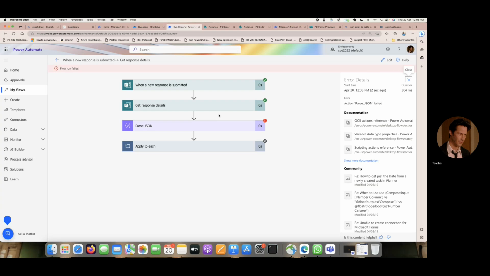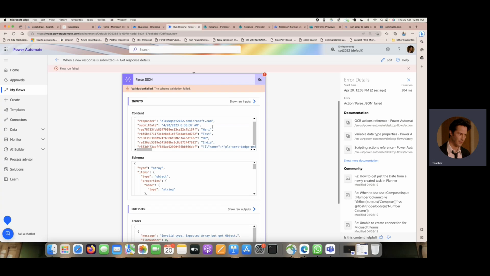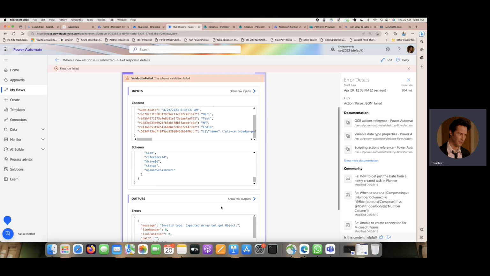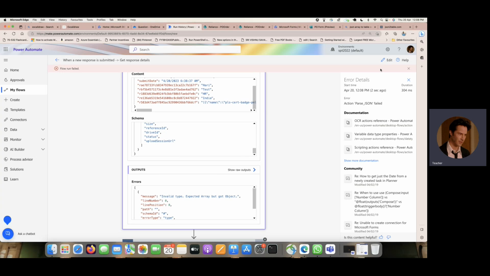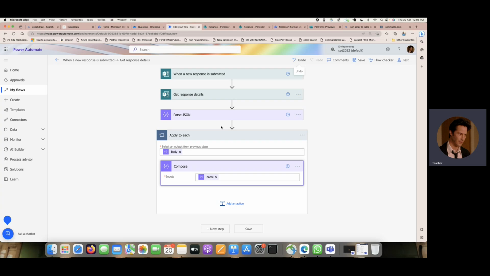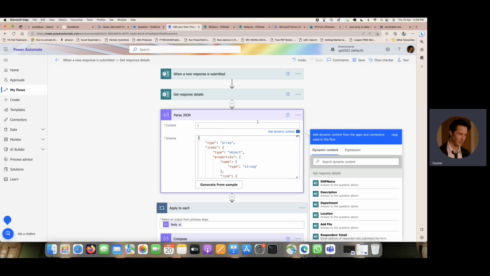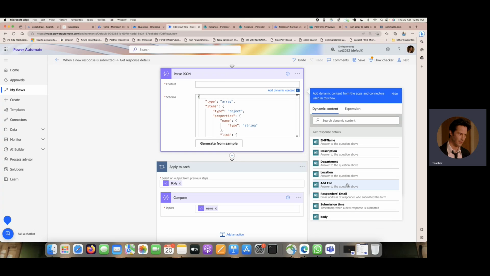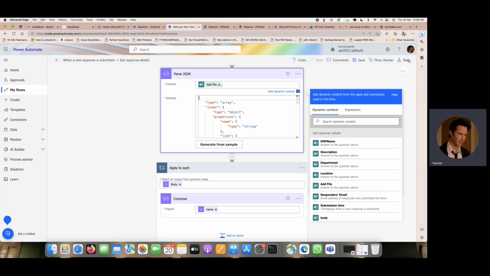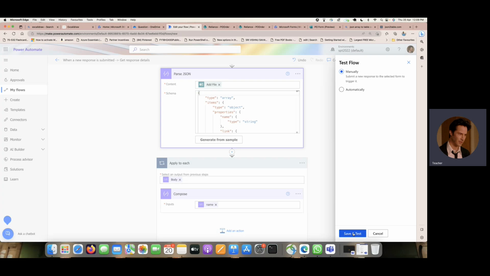And we got something failed here. In the parse JSON, something is coming like invalid type, expected array but got object. Okay, let's go and check what's happening here. So here we are giving the content as body. We must not give the content as body. Here we must give the content as add file. Okay, now let's test here, manually or automatically. We will see if anything will work out here.